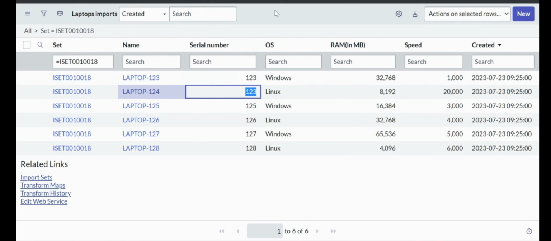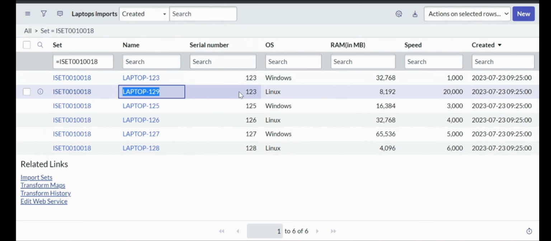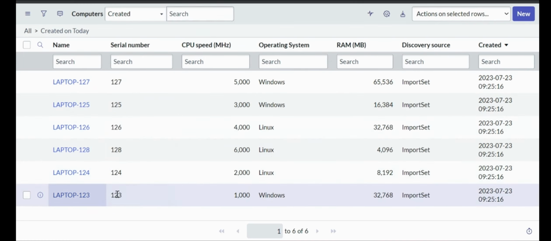Okay, now when the identification rule comes, it checks the name as well. So I'll change the name as well, to 129. Now it comes and checks for the name, laptop 129. We don't have laptop 129 in this list. Then it goes and checks this 123. It finds 123, the serial number. Then it updates this row. You can notice the CPU speed is 1000 here, and the name was 123. Now it will change to 129.